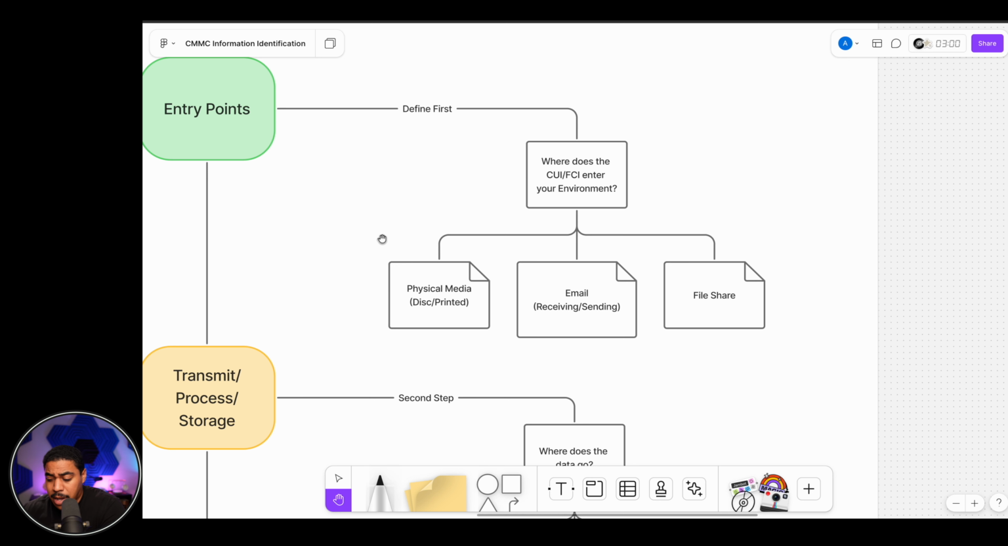So are we getting it on physical media, either mailed documents or on a disk, some kind of CD? Are you getting it over email, sending and receiving? You could be working with a government customer and they're emailing you documents. Or is it through a file share? Sometimes they'll use a file share where the information is produced and hosted, and then a user is given certain credentials and is able to pull that information down. So that's how we're pulling it into the environment.